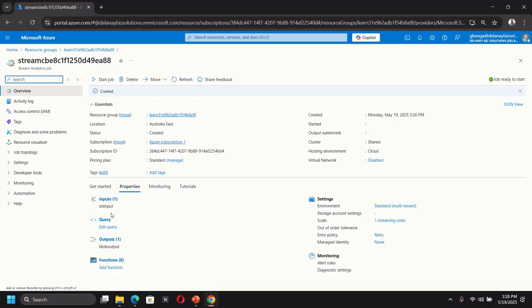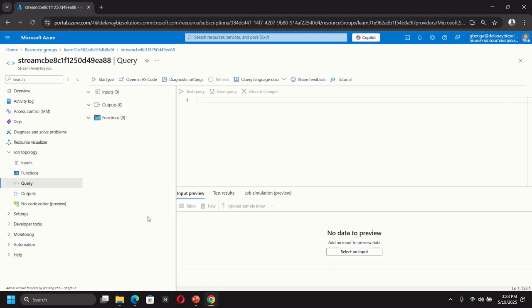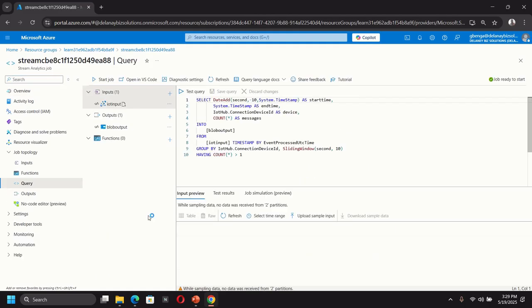Now, the job also has a query. What is the purpose of that query? Let's open the query. If you notice, the query has a select statement and is going to select into what? Into the blob output. From where? From the IoT devices. So the job query will read data from the IoT input and aggregate it by counting the number of messages processed every 10 seconds. And it's going to write this result into the blob output.